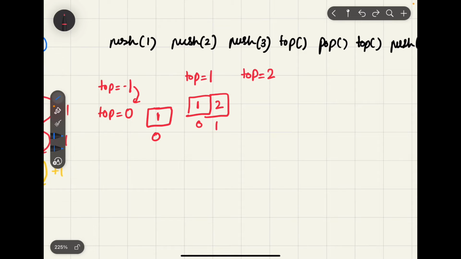Now again this cell does not exist in the array currently, so we'll add a new cell and insert our element into that cell. So 3 will be inserted here, 1 and 2 were already inserted. So this is how our array will look like.